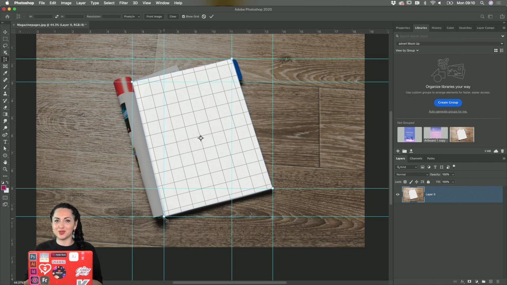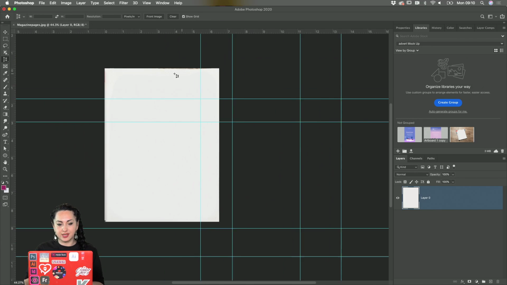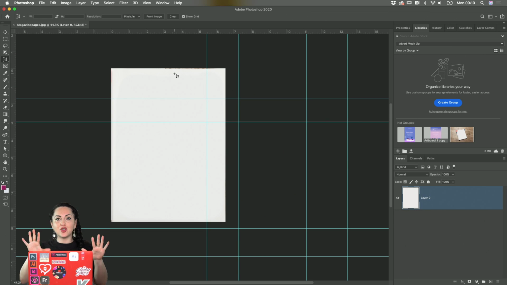Once you're happy with your selection, all you have to do is click on this check mark or press return. And as you can see, we have the selection of the area in which we're going to put our advert to mockup.